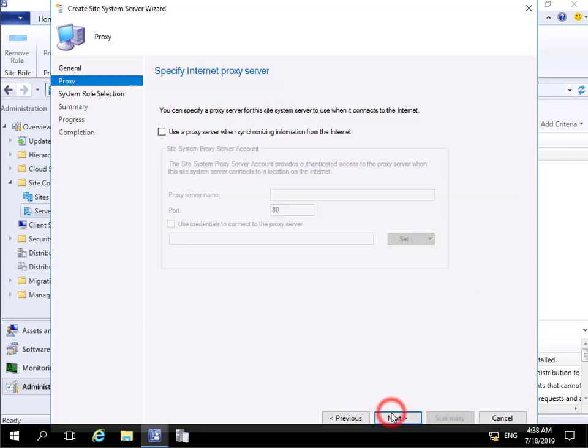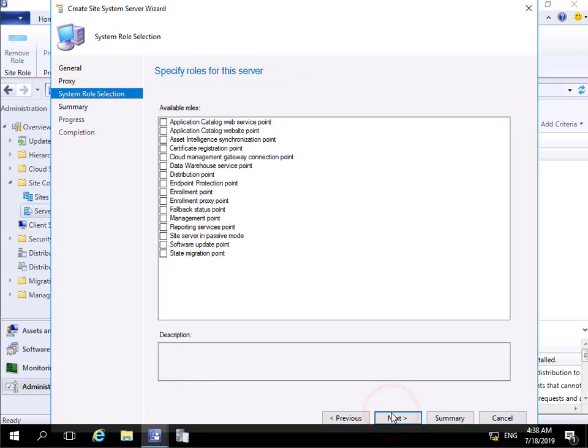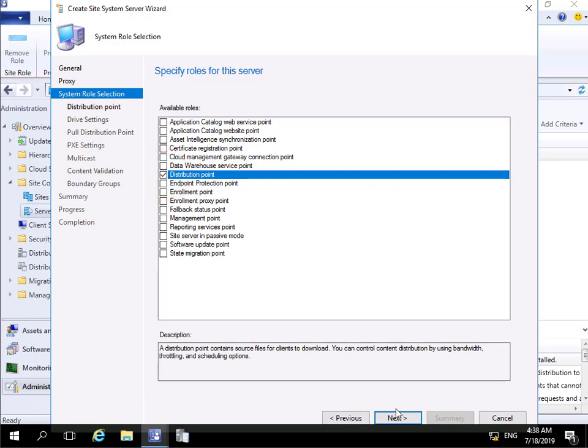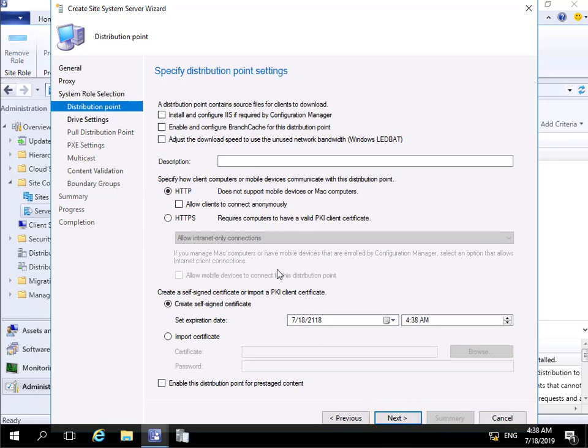We'll select Next. We won't bother with a proxy and select Next. What we'll then do is we are installing a distribution point. We'll select our Next button again. In the case of our distribution point, we will get it to install and configure IIS if required. I'm not going to enable BranchCache. I'm not going to adjust the download speed. I am going to use HTTP because I'm on a local area network with no internet connectivity, and I will use my self-signed certificate that we're about to create. And we will enable this distribution point for prestaged content in case I do have a slow link. And then we'll select the Next button.